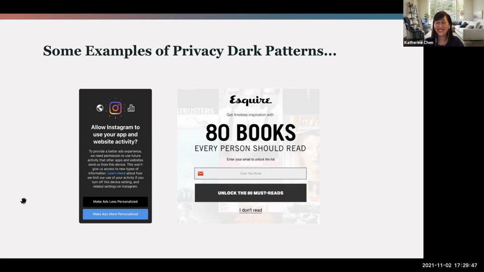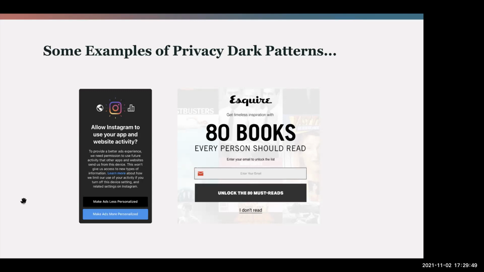But I also noticed that on the left example, it's confusing because the blue makes it seem sort of like that's a positive thing to have ads be more personalized. But if you don't know that that requires more collection of data, it's kind of confusing, and it makes the black button get lost, and also it just makes it seem for some reason like it might be a negative thing. Mm-hmm.